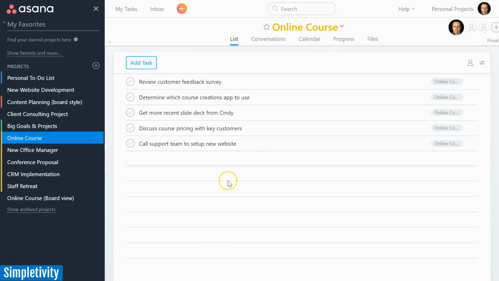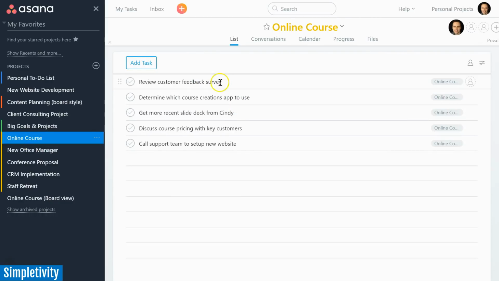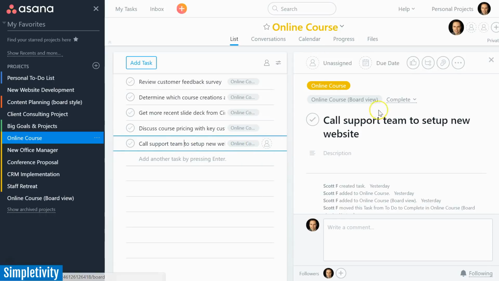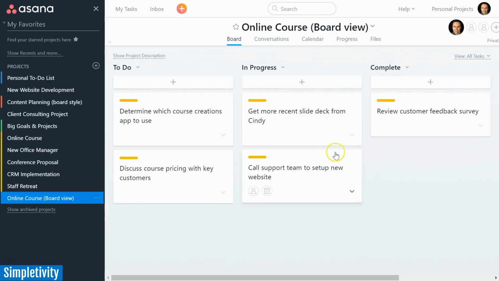Now, the one caveat of this method is that, yes, I don't have the section headers in this list view. You will see that I don't have things like to do or in progress or complete. I don't have that in this view here. I could add those section headers if I want, but they will not relate to that board view at all. But if I'm working with this task, call support team, you know what, maybe that wasn't actually completed. Maybe we need to go back. I'm gonna select in progress. And now when I go to my board view, there it is. It's made that change. It is equating to the exact same list.